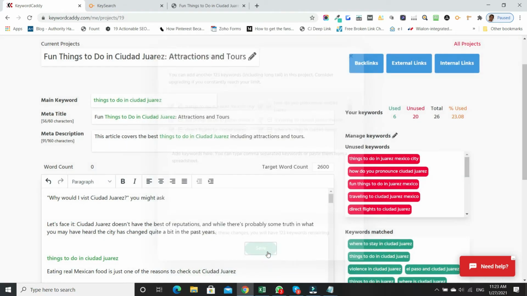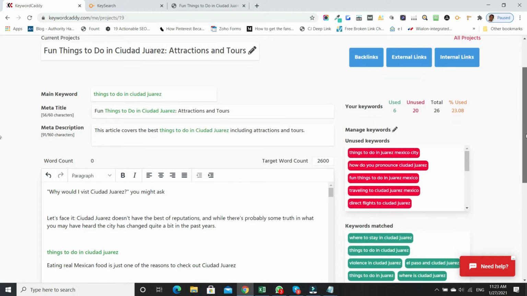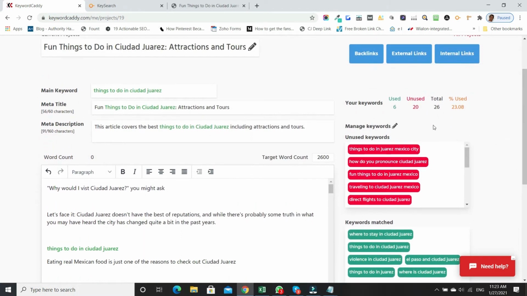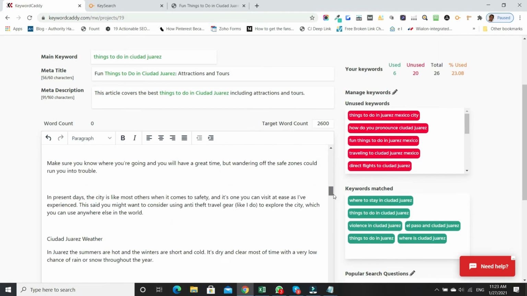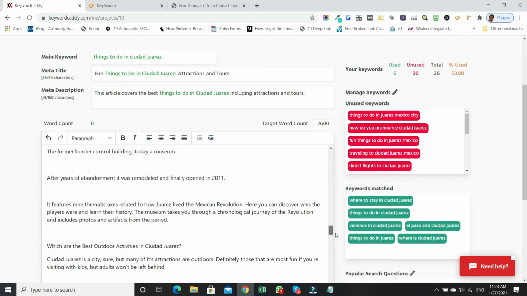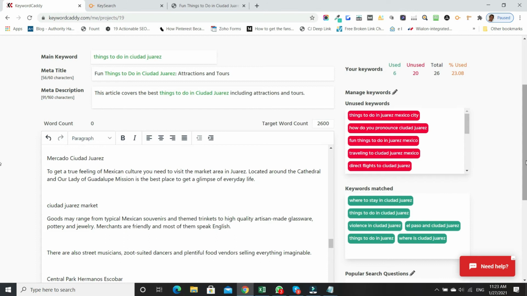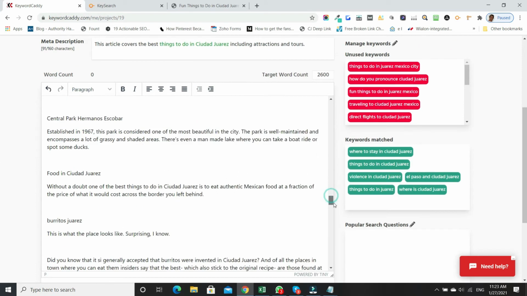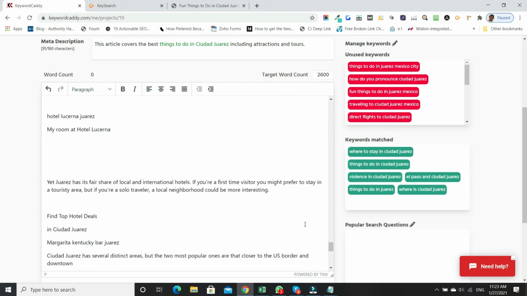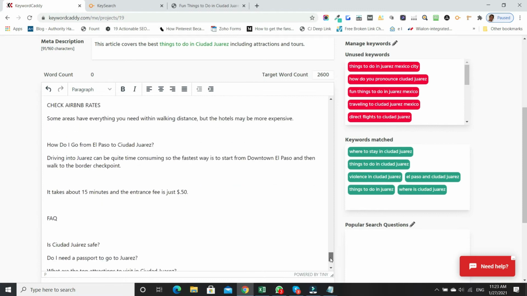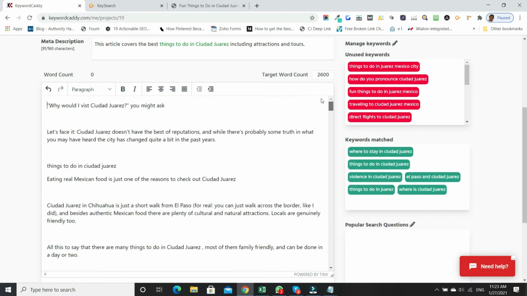So I click save. And right off the bat, the tool is already telling me that out of the 26 keywords, only 6 have been used and 20 have not been used. The tool also tells me where the keyword has been used, so I could scroll, and every time I see something in green, it means that there's a keyword there. And as you can see, this article is missing quite a few. So making sure that all these keywords are there will support the search engine optimization. So there's a little bit of work to do.